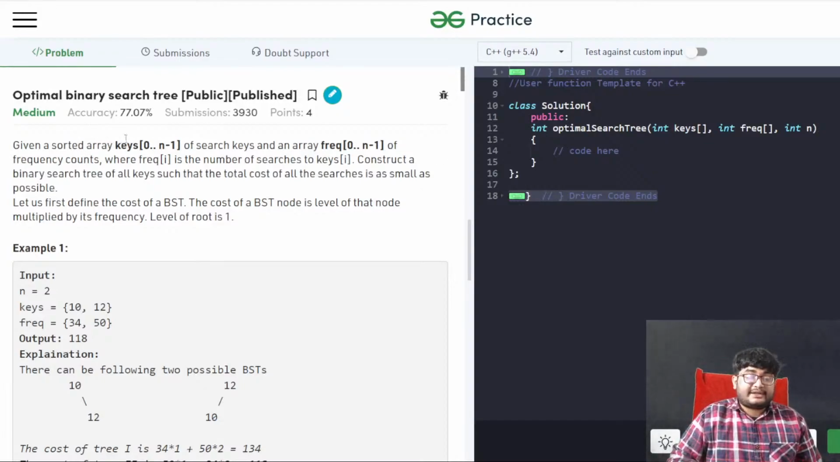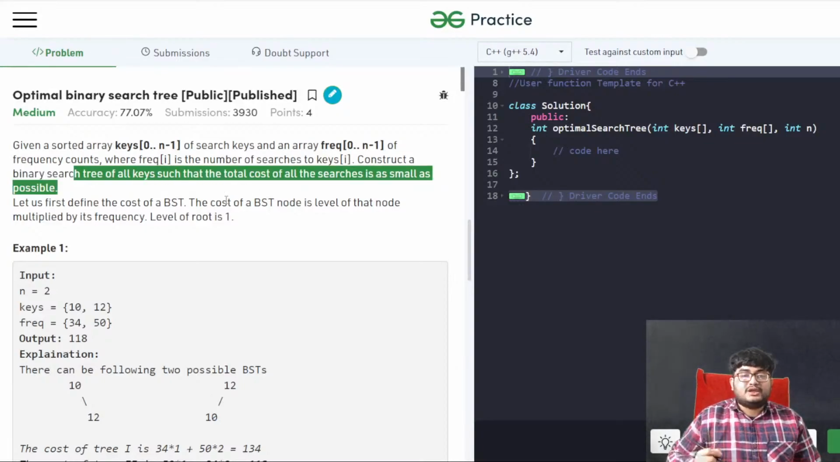So you are given a sorted array of keys, 0 to n minus 1. These are the search keys basically. You are creating a binary search tree, right? So a binary search tree contains some search keys. You are given a sorted array of these keys, and you are given an array called the frequency array. Frequency of i is the number of times you are searching for key of i. You have to construct a binary search tree of all keys such that the total cost of all the searches is as small as possible.